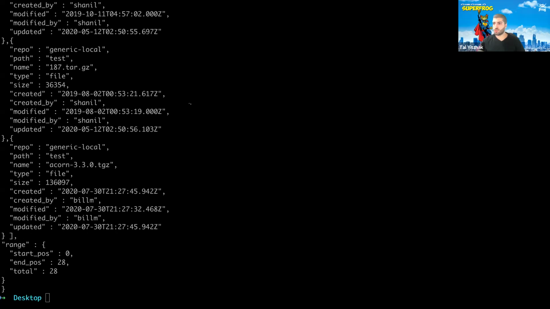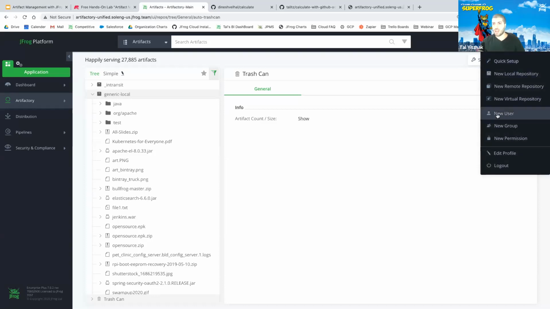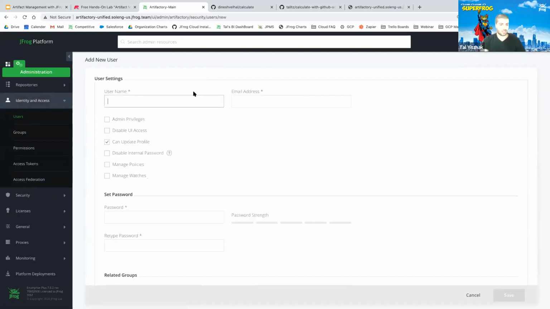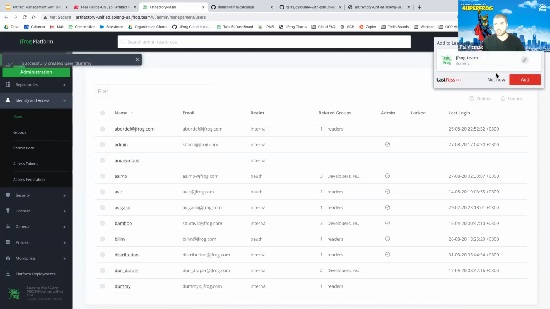What happens if you want to create a user or delete a user? Let's try it with the UI and REST API. I can click on new user and create some dummy user, choose a dummy email address, and also choose a password. And let's create this user. Okay, it was successfully created.